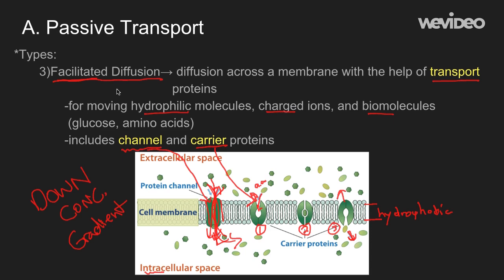In the next video, we'll take a look at active transport. What happens if we already have a high concentration and we want even more? The cell then needs to expend energy to do that, and we'll look at that in the next video.